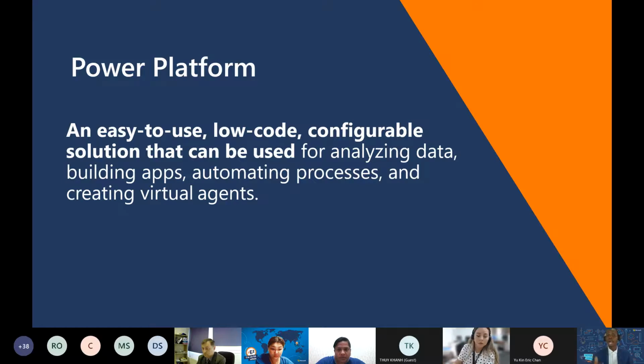You want to build apps for use in your class. You want to build apps for use in your school. You want to even build apps to be used by the people in your district or people in your state or people in your community, talking about students around you. So you want to automate processes. You also want to create virtual agents, so that even when you're not around, you still want somebody to be able to respond to your student questions, to answer questions from your students.